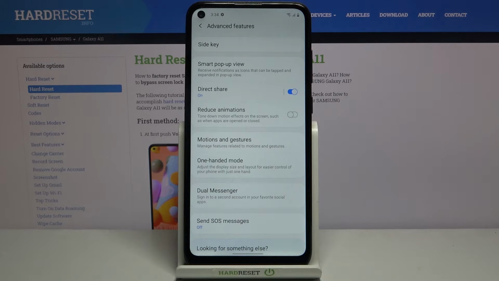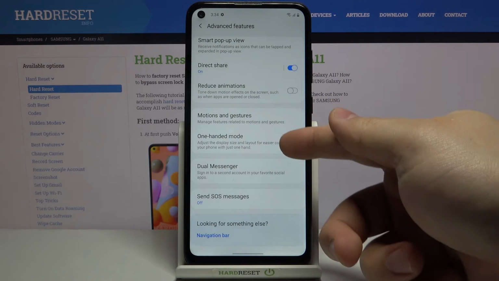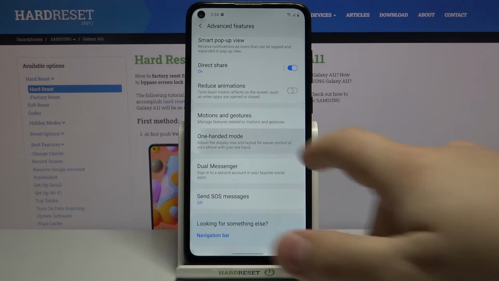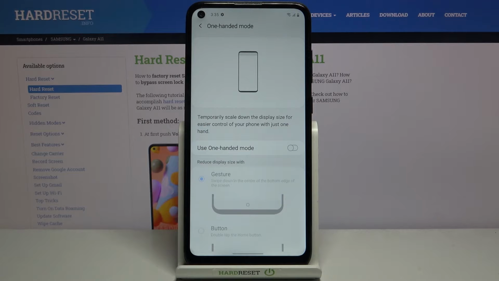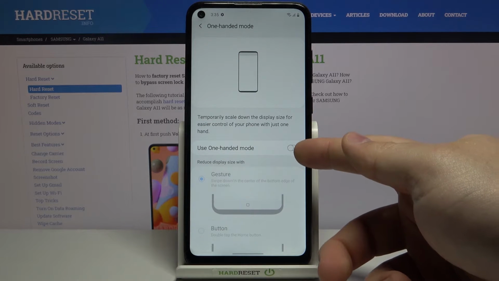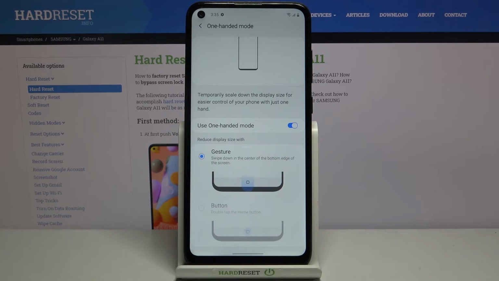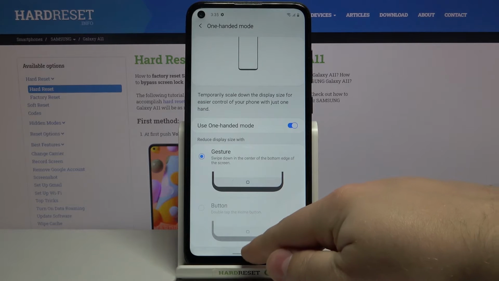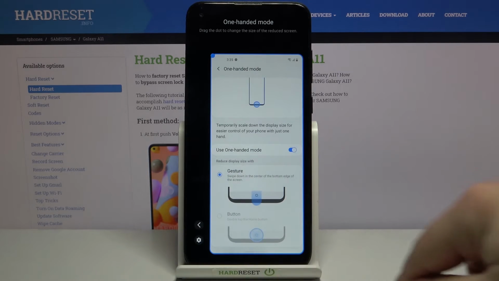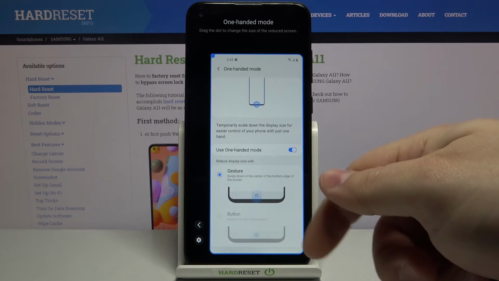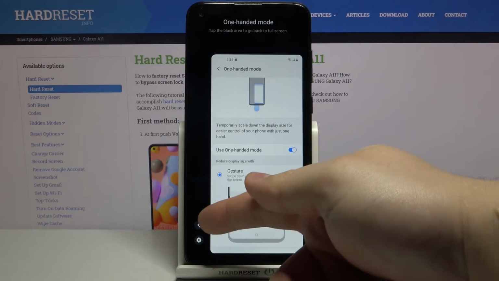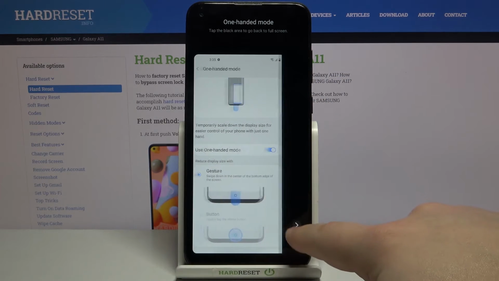And here we have another option which is called one-handed mode. Let's tap on it. And we can enable this mode by tapping on the switch right here. What this mode does is basically it allows you to shrink the screen so you can use the phone easier with only one hand. And if you're using gesture navigation, you need to swipe down on the home button right here, like that, to open it. Here you can switch the sides of the screen by tapping on this arrow, like that.